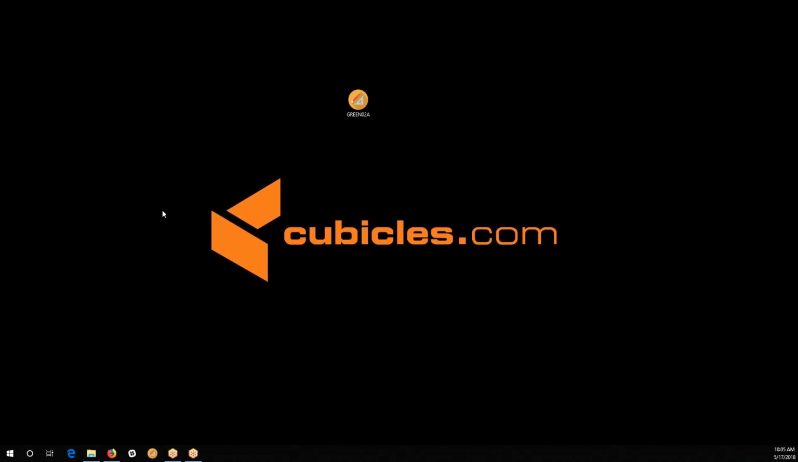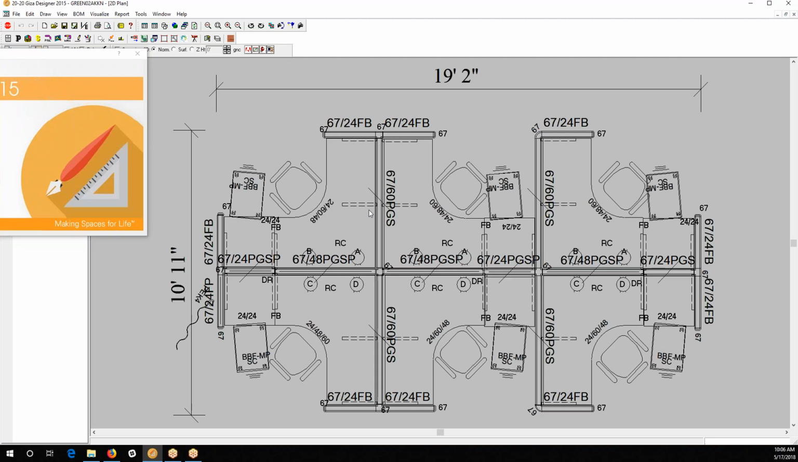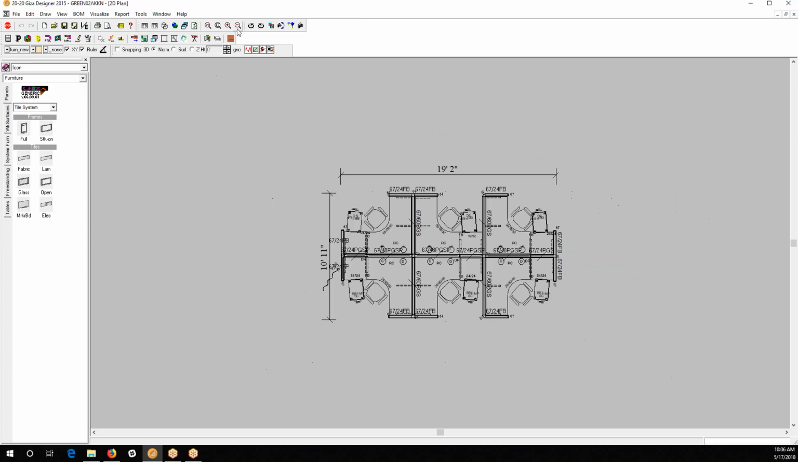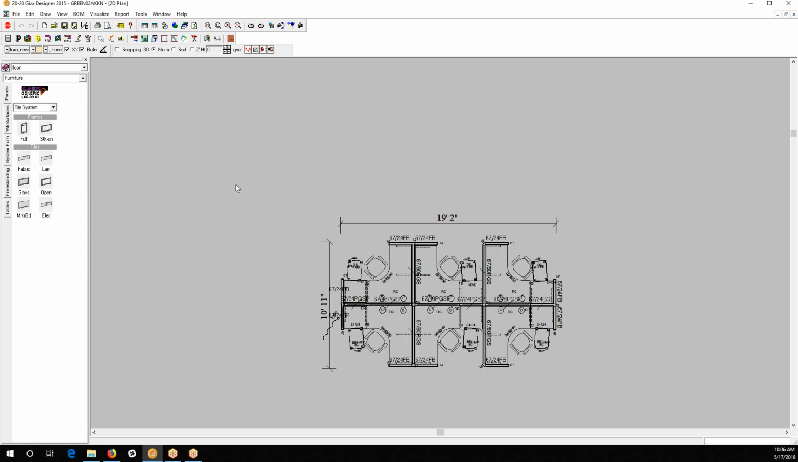Hello. Today I'll do a quick overall tutorial of the Giza Designer's menu bar. So first we'll open a drawing. I'll just take one of the existing drawings that we have that has a cubicle configuration laid out already. Right, so this is 6 stations done in OpenPlan systems. That's the only thing on the drawing.